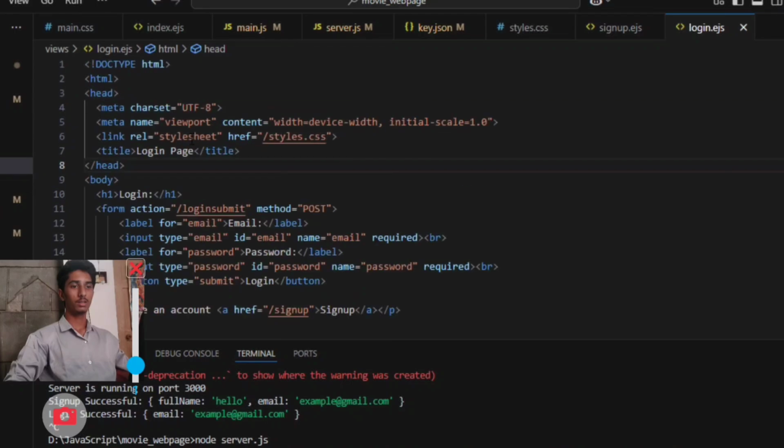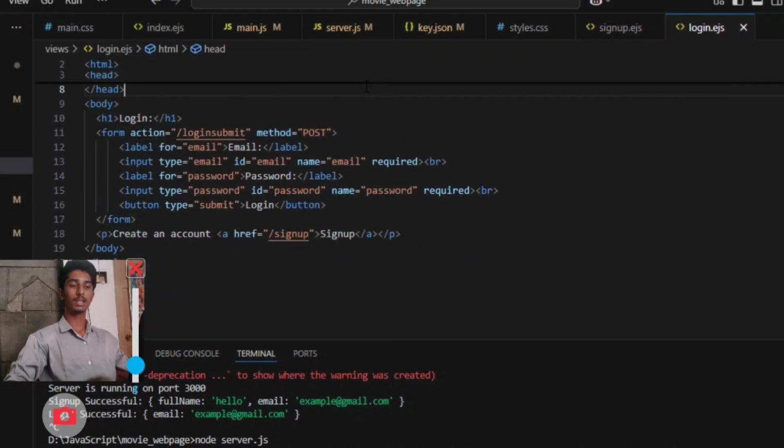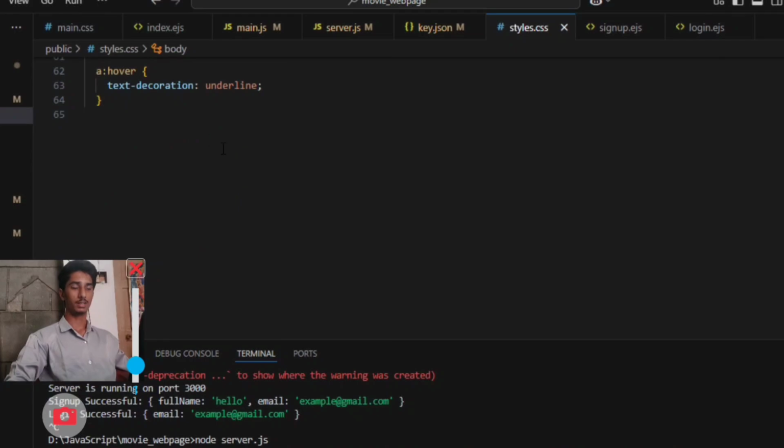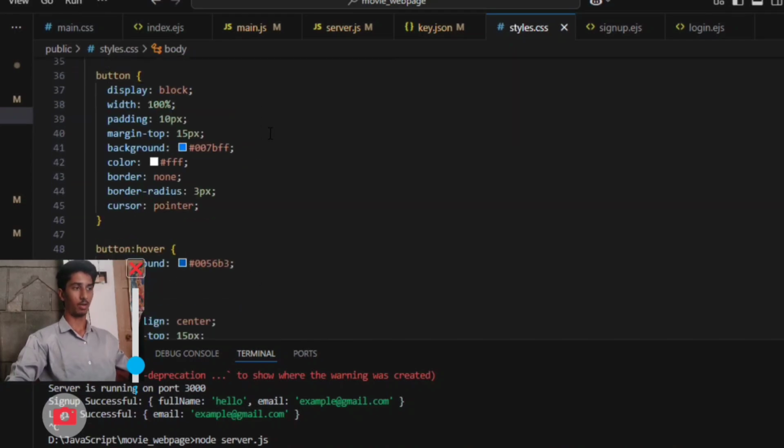Similarly, this is the EJS file in which I have written the HTML code for the interface of our login page. The login page consists of two inputs, email and password, for logging into our account. And this is the CSS for showing the design and structure of our sign up and login page. This is the basic CSS I used for the sign up and login pages.